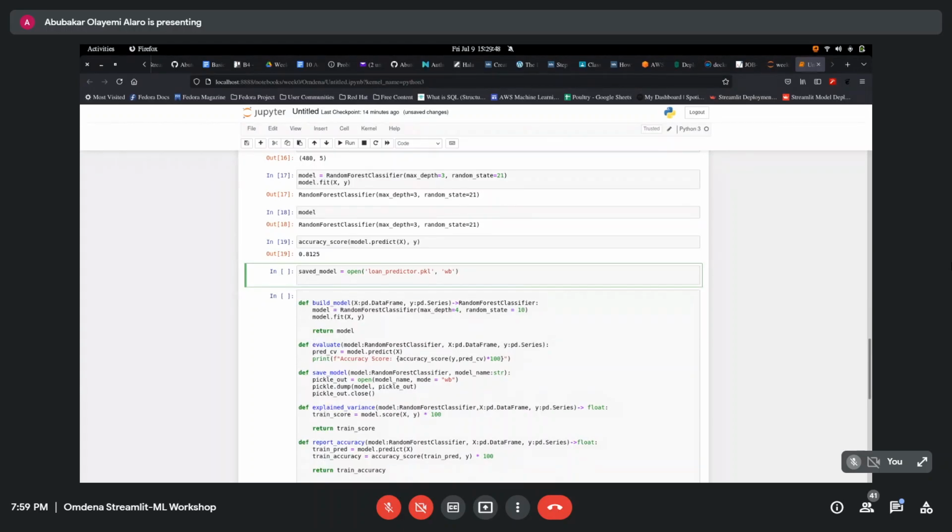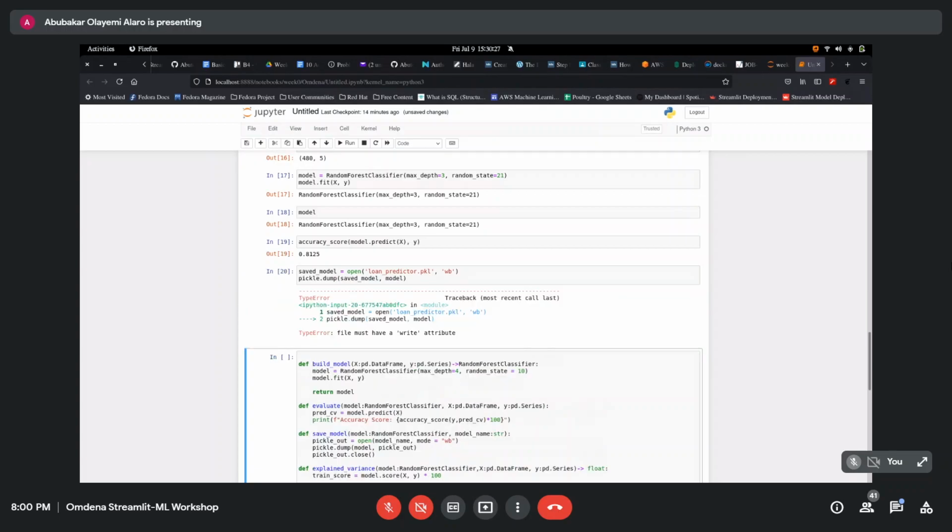Okay, so saved model now contains the file location for this, and then we can do pickle, the library that was imported above, then dump. So pickle.dump will dump the model that has been created into the file that we have just created. So this is the model that will be dumped into this file that we are creating now. So we need to specify the saved model, which is the file name, and then we need to specify the model that we want to save. Okay, and then when we do that, we run it. Wait for it. What does it say?